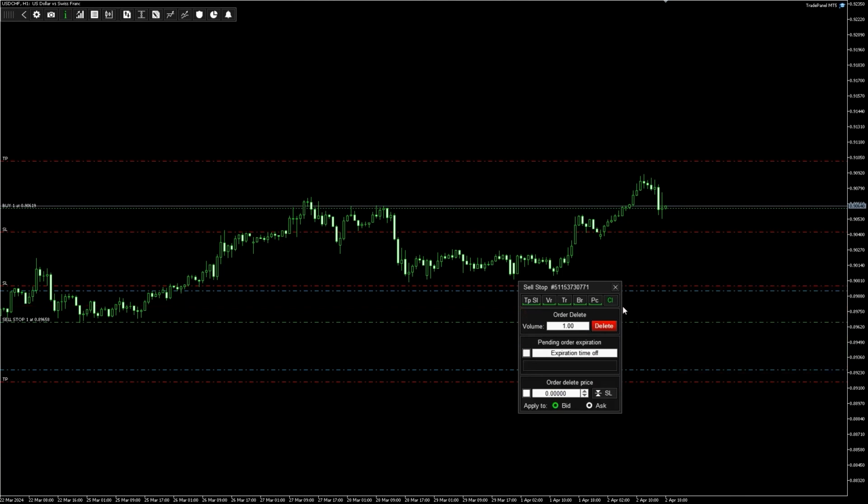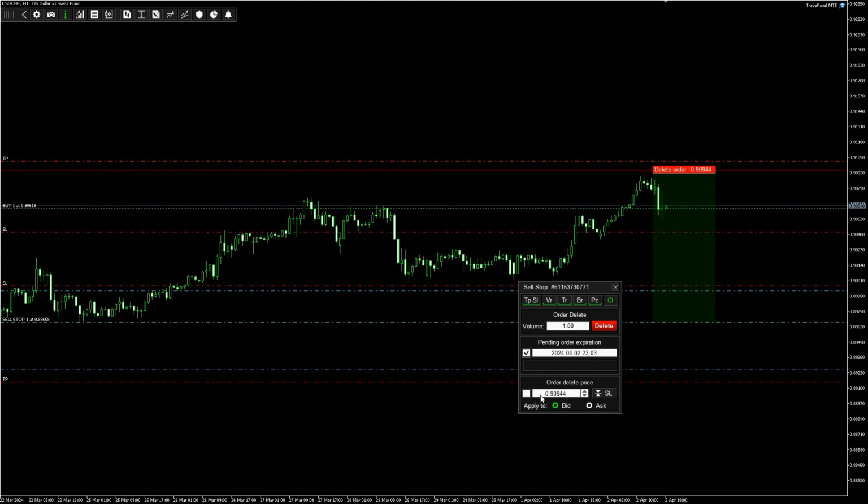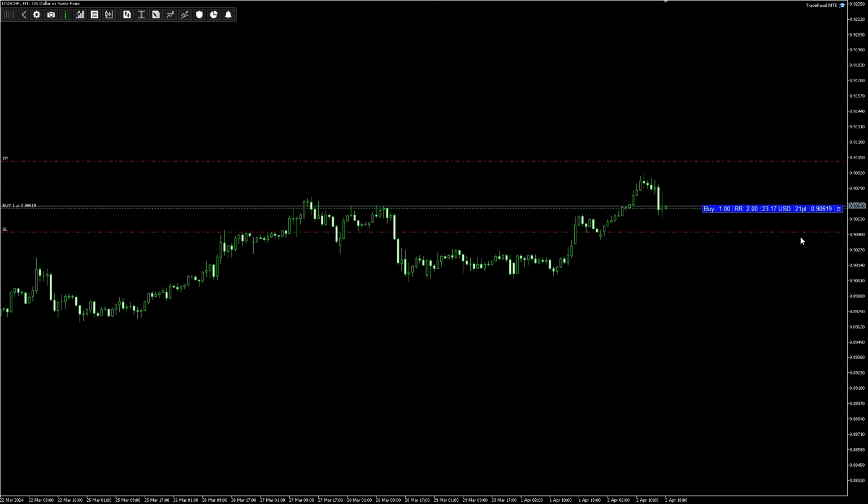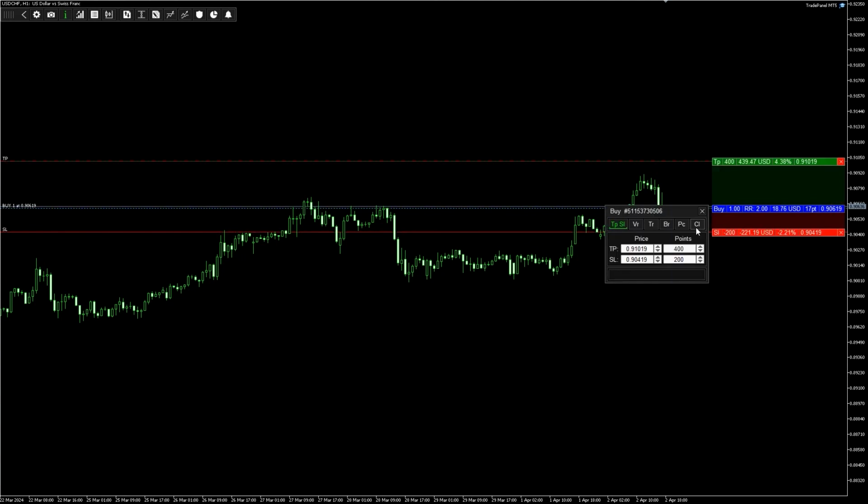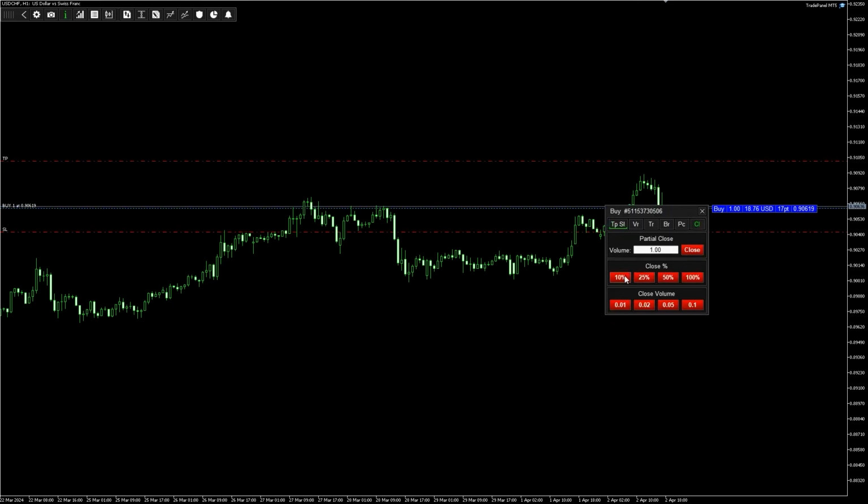The tab for closing a pending order is designed to delete a pending order. It's needed for setting the expiration time of the order and setting the price, so that when it's reached, the pending order is deleted. The Closing tab for a position is designed to completely or partially close a position.